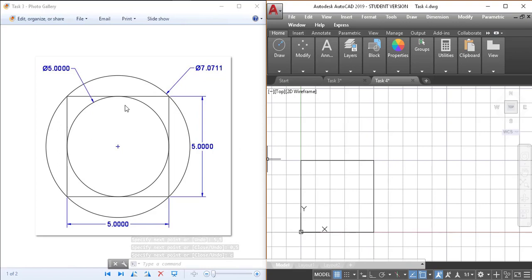Okay, so now we will use the 2-point circle to draw this inside circle. The diameter of this inside circle is 5 units. We will invoke the circle command by typing C and hitting enter. Now we can see a message on the command prompt saying specify center point for circle or 3P, 2P, TTR. Since we want to draw this circle using the 2P or 2-point command, we will click on this button, or we can type 2P and press enter.